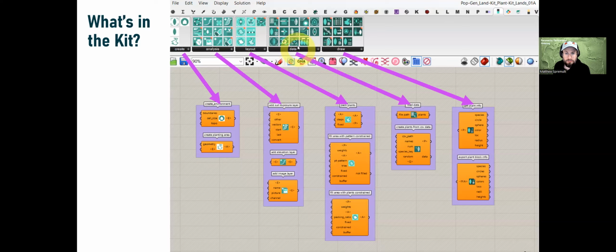The data ribbon tab is pretty interesting. Probably the most important one is this one called Create Plants from CSV Data. We will take a look at this one in a lot of detail because this one basically allows you to create your own list of plants that you would consider important for your site.